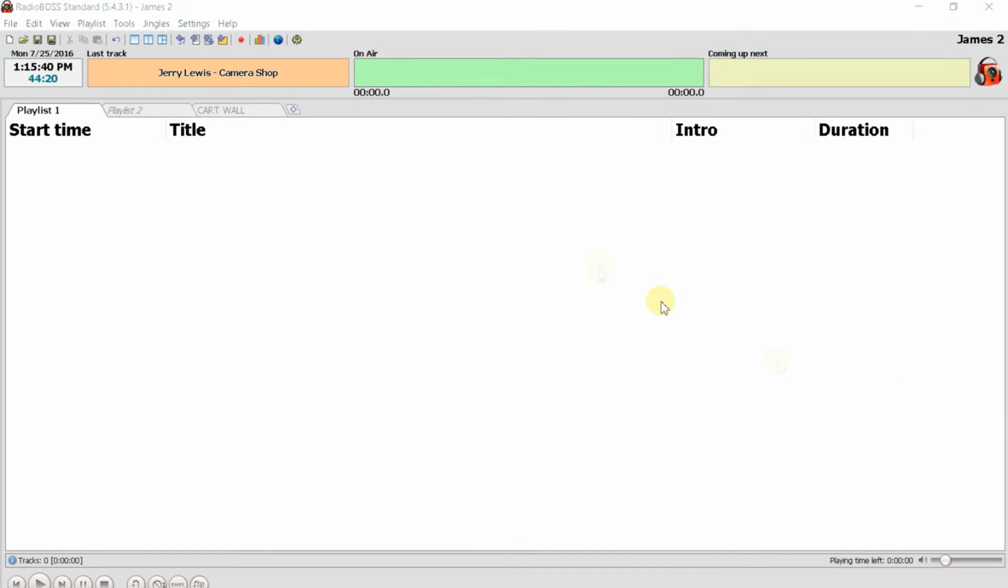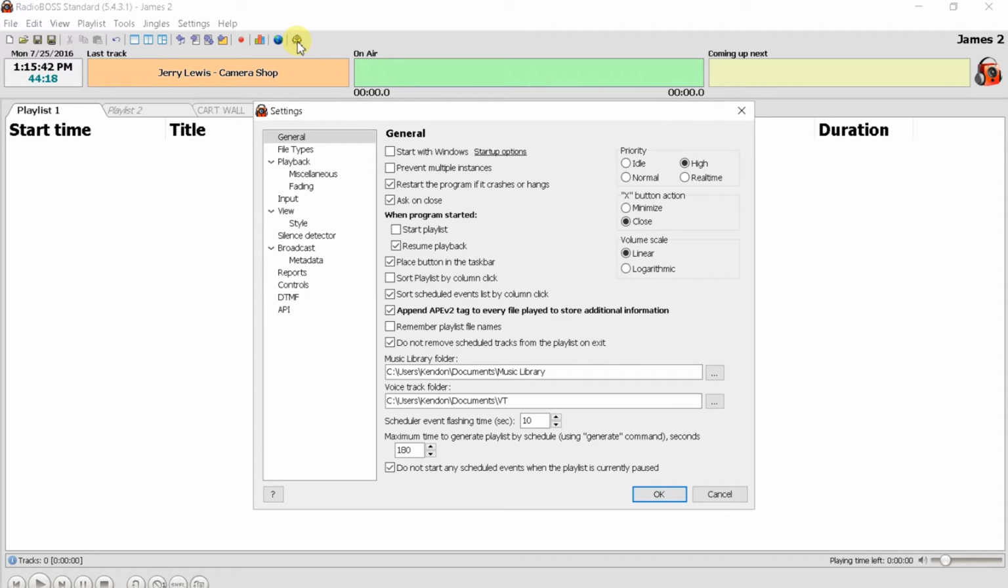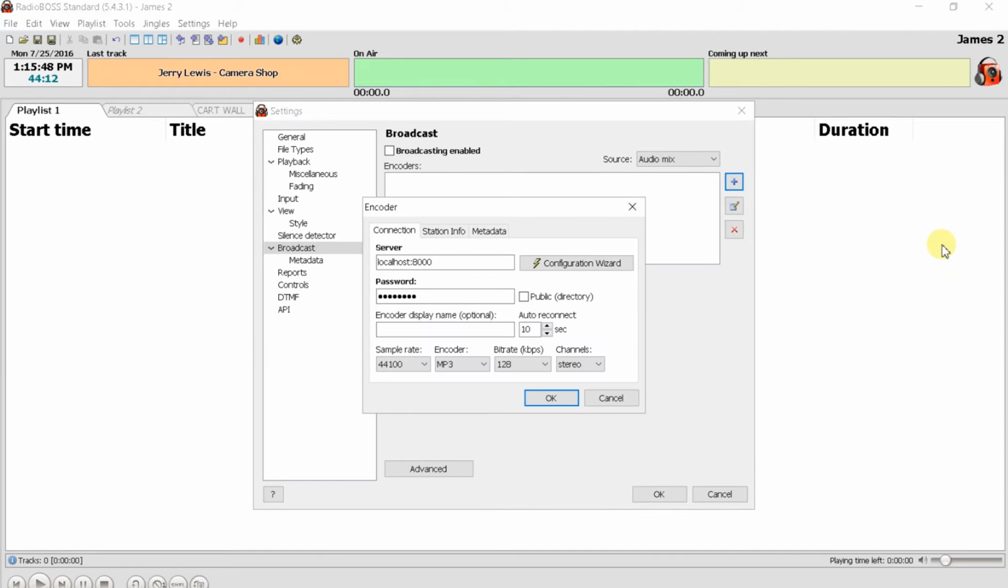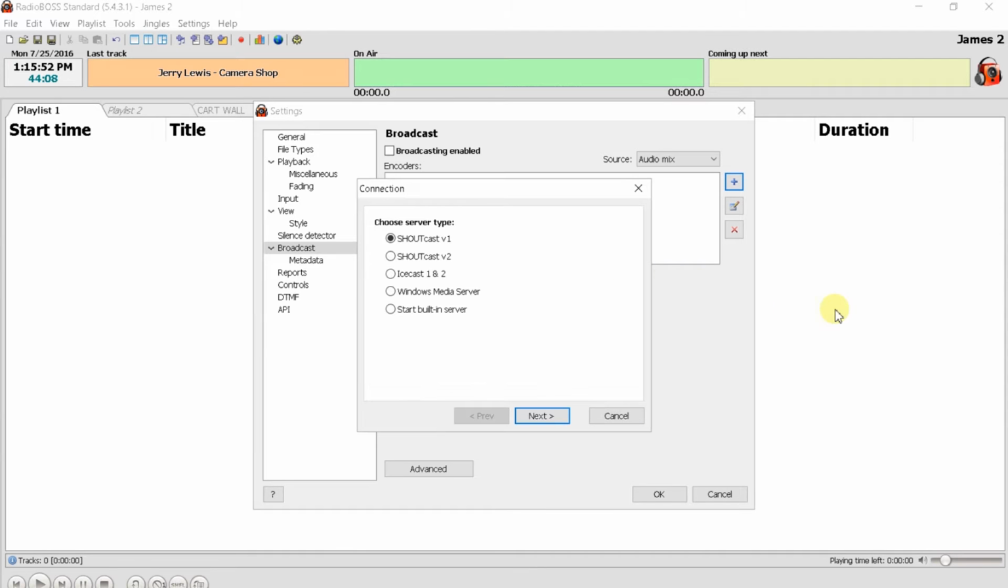So what do we do with all this information? Let's go ahead and open the configuration screen for the encoder. I'm going to click on the Settings menu, Broadcast, Add. This is the encoder box. Configuration wizard. In this case, we're going to choose Icecast and Next.